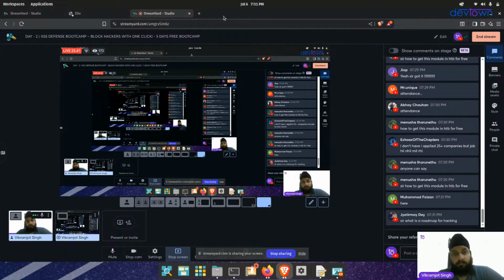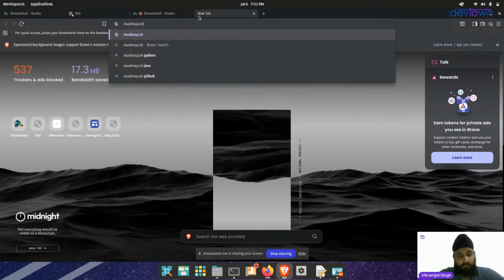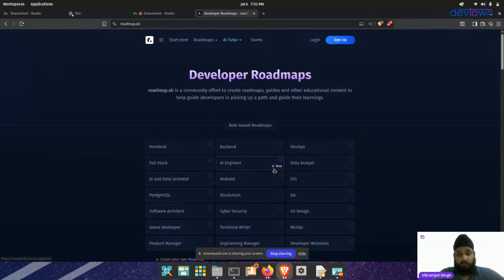Roadmap for hacking, I have already told you. There is a website, roadmap.sh. So they have.